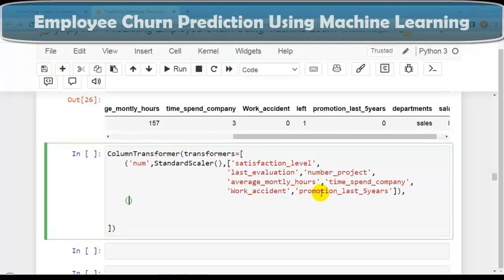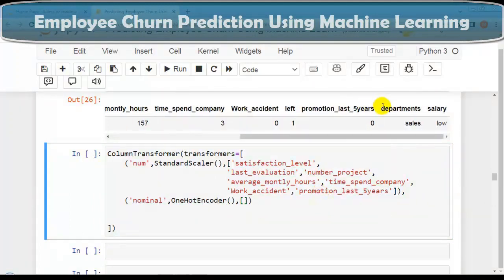Now next, let me write nominal. For nominal categorical features, we are going to use OneHotEncoder on this particular column, department, which is a nominal categorical column. So what is a nominal feature? Nominal features are those without any inherent order or ranking, like department that you can see over here, with no order. We want to prevent the model from thinking one department is greater than another. That's why we have used OneHotEncoder for a nominal categorical feature like department.